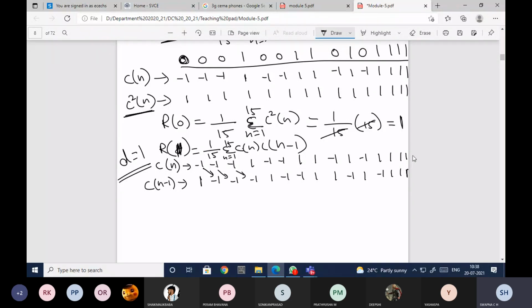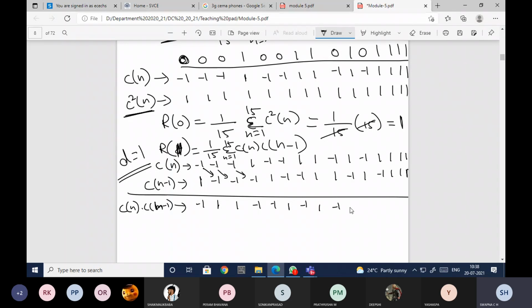After shifting it, I need to multiply both of them. So let me multiply C of n into C of n minus 1. Multiply these two. Minus 1 into 1 equals minus 1. Minus 1 into minus 1, 1. Minus 1 into minus 1, 1. 1 into minus 1, minus 1. Minus 1 into 1, minus 1. Minus 1 into minus 1, 1. Minus 1, 1, minus 1, minus 1, minus 1, minus 1, 1, 1, 1, 1, 1. So this is your C of n into C of n minus 1.